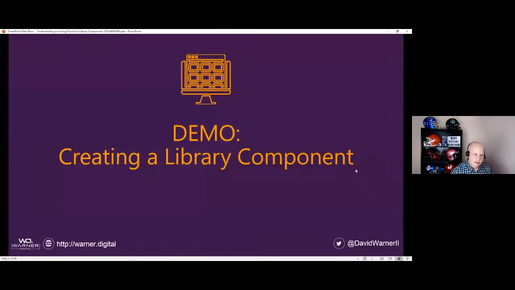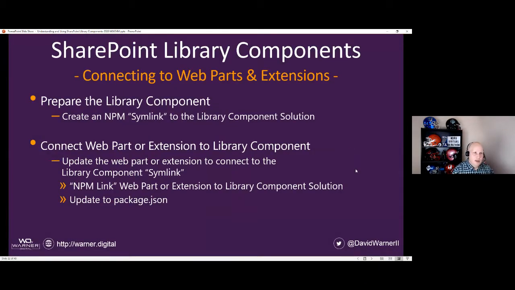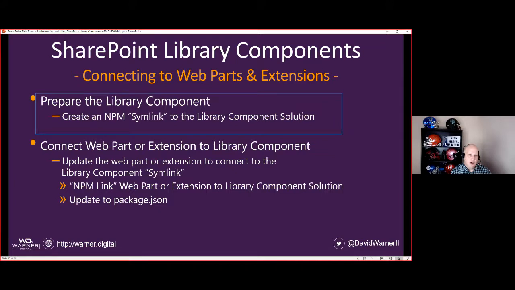Okay. All right, so creating a library. So the next step is, well, how do you connect a web part or an extension to a library component, right? So the first step is you want to prepare your library component. So once you've created a library component, you have to use an NPM symlink.